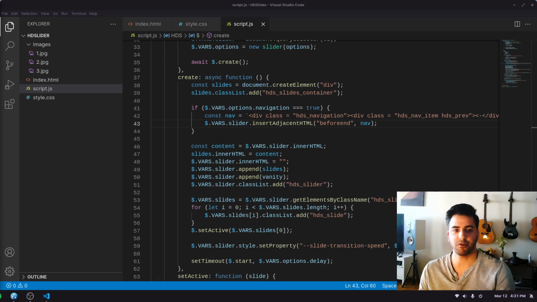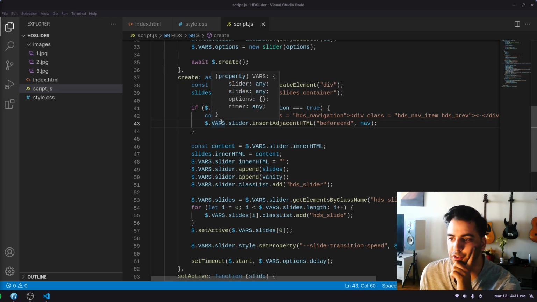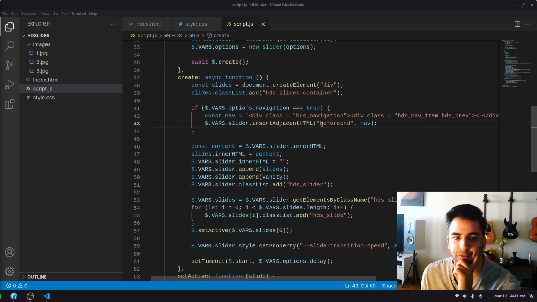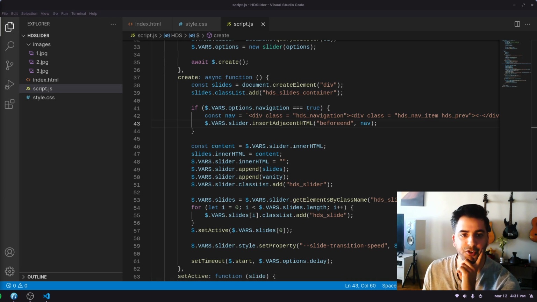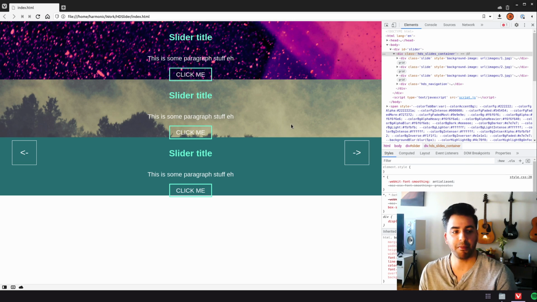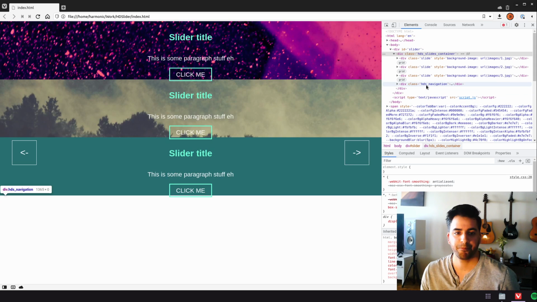I'm honestly not sure why. That insert adjacent HTML before end, so it should. Oh wait, it did. So it did. Oh, it did work. My bad. I must not have refreshed the page, but it did work. I mean, it worked as far as I could add it where I wanted it to add.